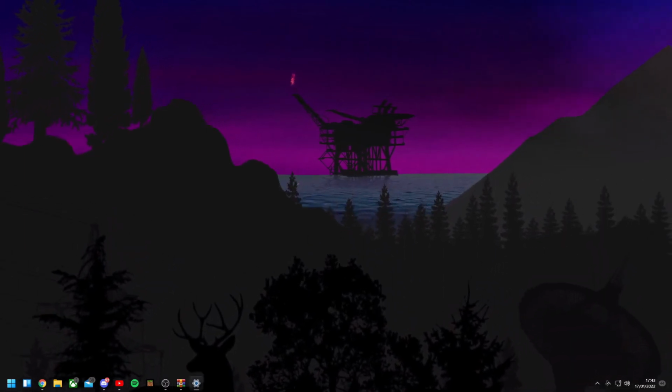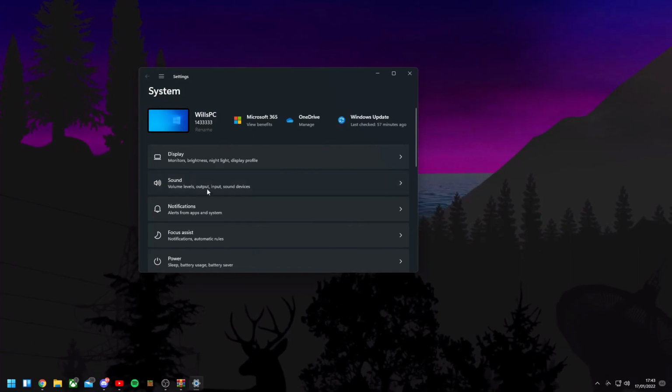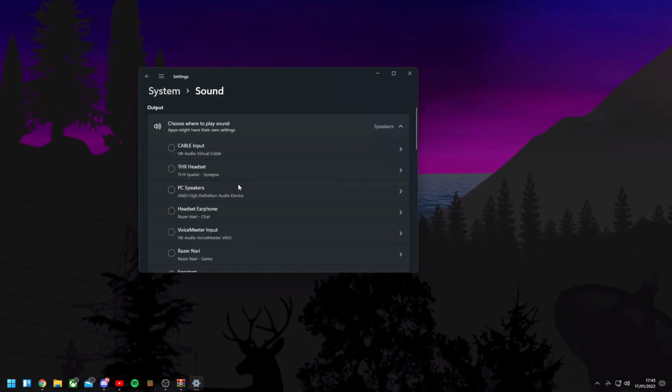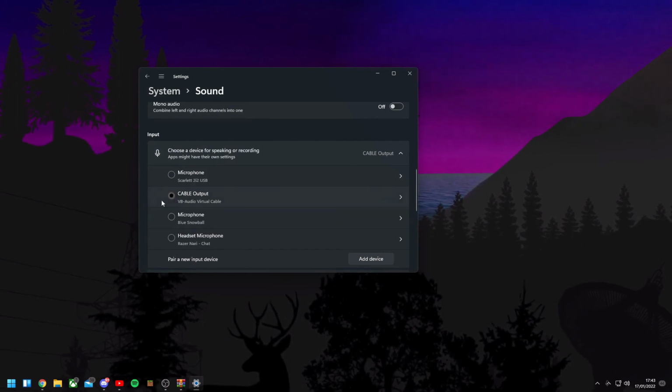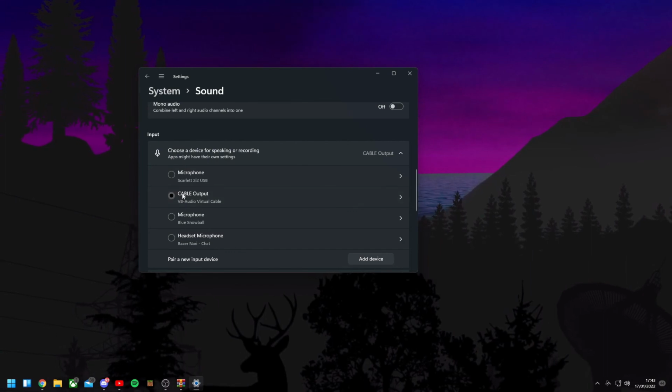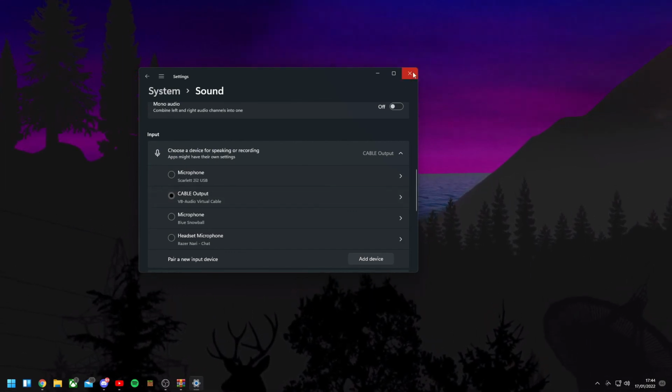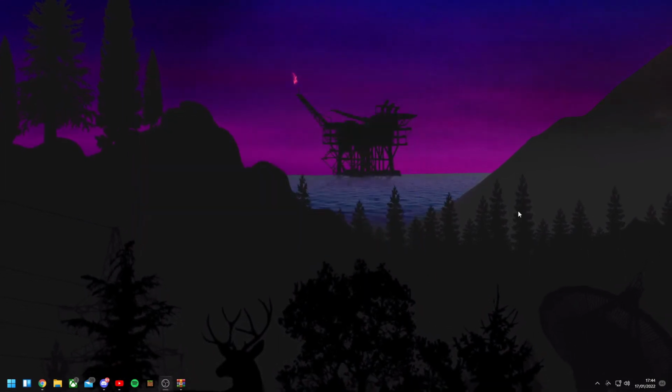You could also just set it as your default. You go to sound, microphone, you can just set it as your default output device. So every application you use, it'll just use cable output. And yeah, that's about it.